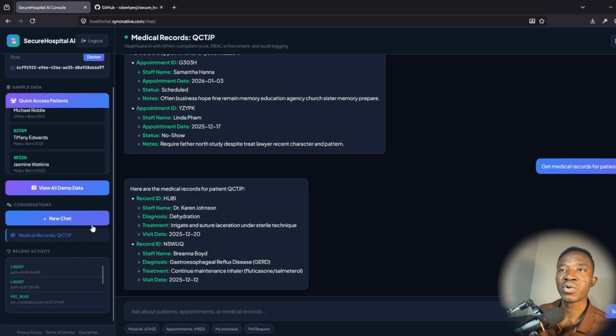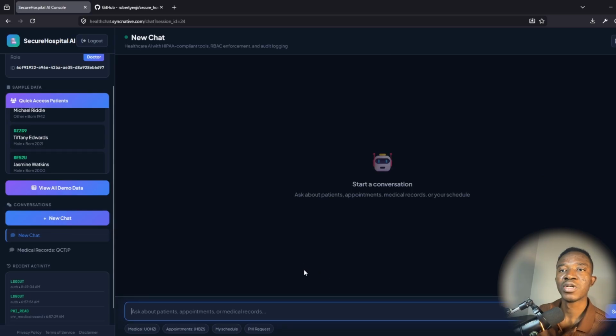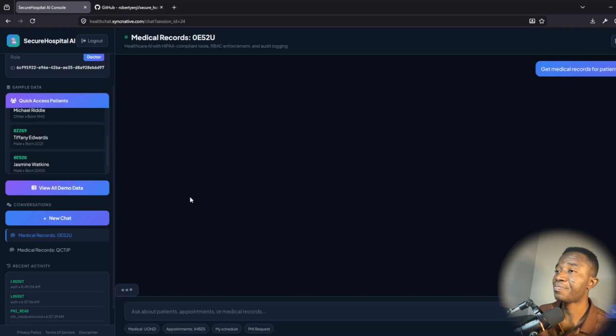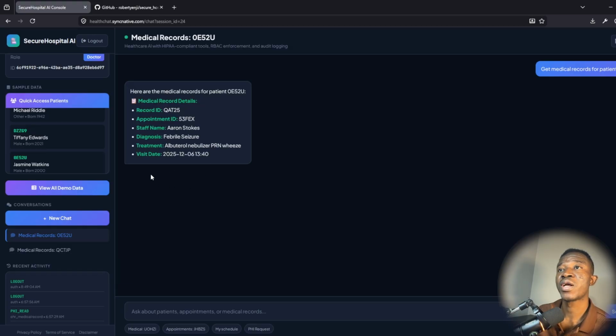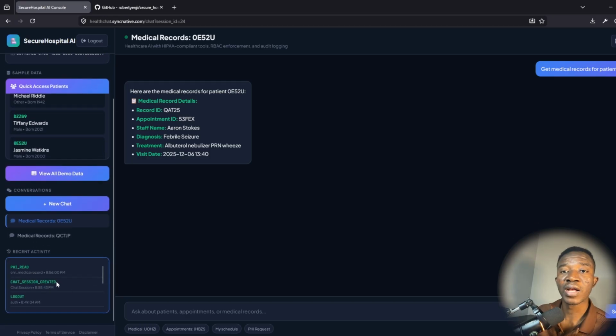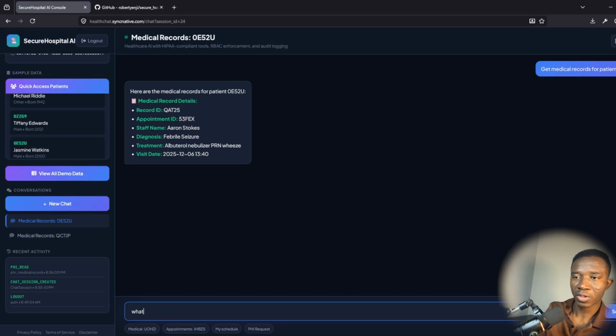What we are going to do is create a new chart and then test out the system. We create a new chart, and then I'm just going to click on get patient data for Jasmine. Then we wait and see if the system can get us data for Jasmine. So Jasmine Watkins' data is called, and you can see that it is automatically recorded here that Dr. Webb just called patient PHI, and read access was granted. And you see that when we created a new chart, it's also recorded here. So you can see that our audit trail is working so fine. So let's say, what is the patient.